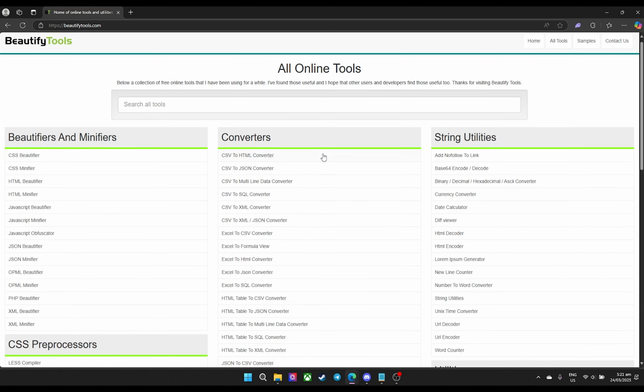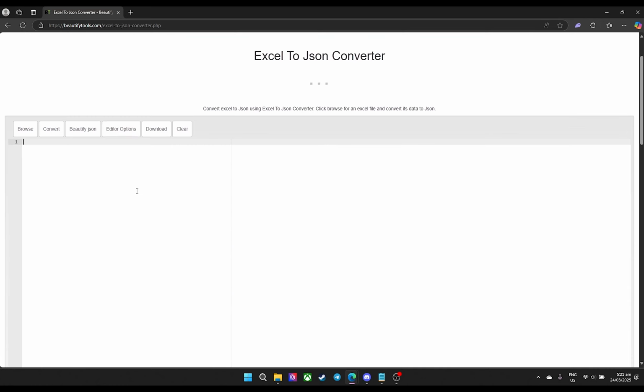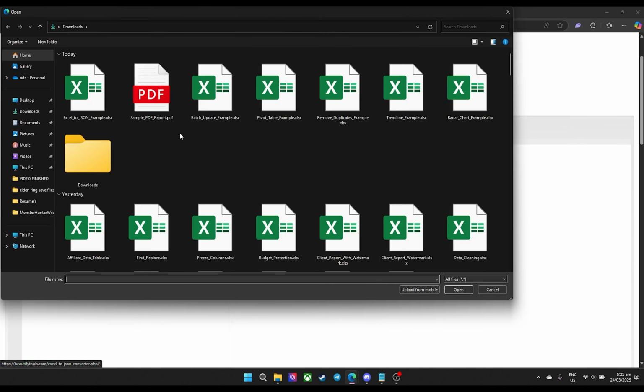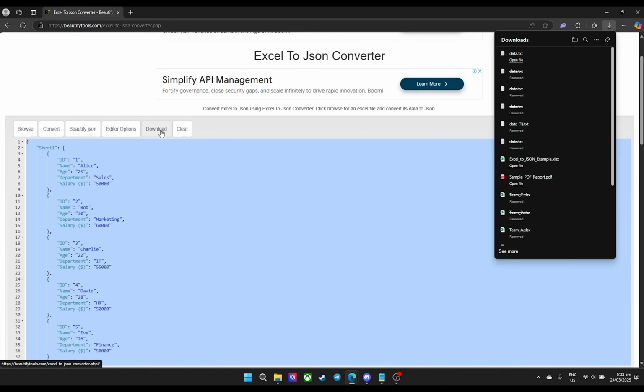Now, in this site, we need to look for Excel to JSON converter, which is right here. Now, what we need to do next is to press Browse. Now, in this section, you can go ahead and choose what Excel file you want. I will go ahead and choose this one to convert. There we go. Next, just go ahead and click Download.